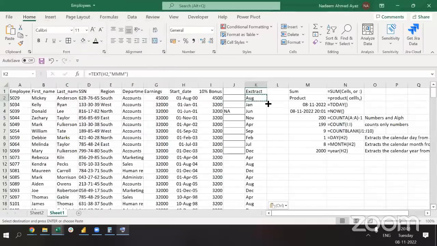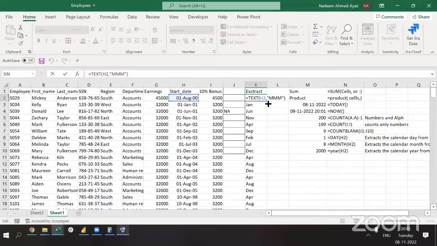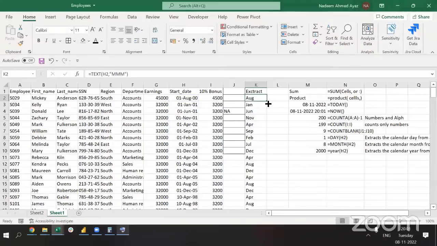So I got the month for all of them, right? Pretty easy. If you're not familiar with Flash Fill, Flash Fill may not work in all cases. A tip though, if you want to do it yourself, use TEXT followed by what data you want to get from it. This is the ideal option. You can simply change the output that you're looking for.